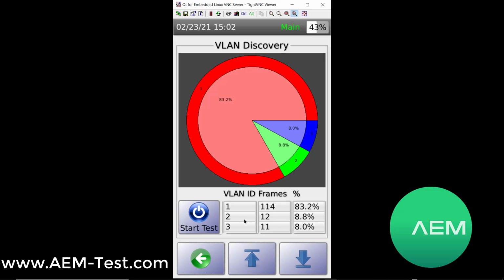And we see the test results, and we see we have discovered 3 VLANs, and we can see the number of frames discovered on each during the time that we ran the test, as well as the overall percentage based on the number of frames each of these VLANs is carrying.